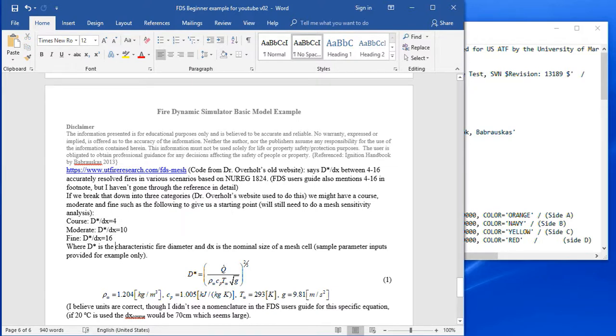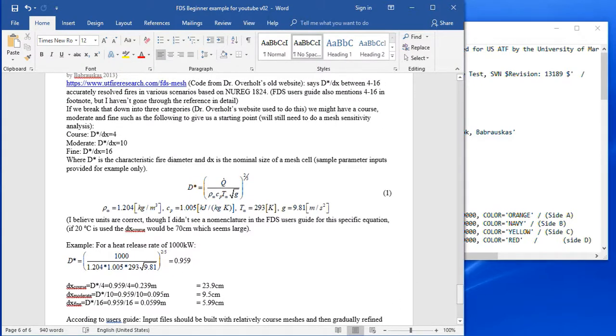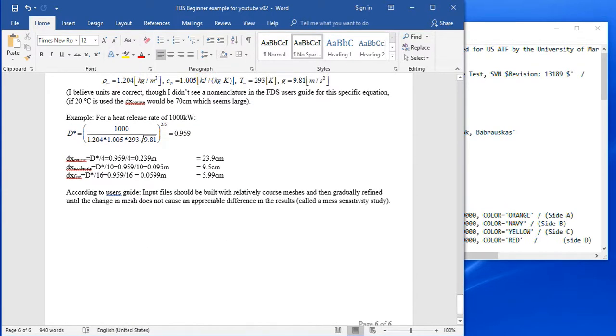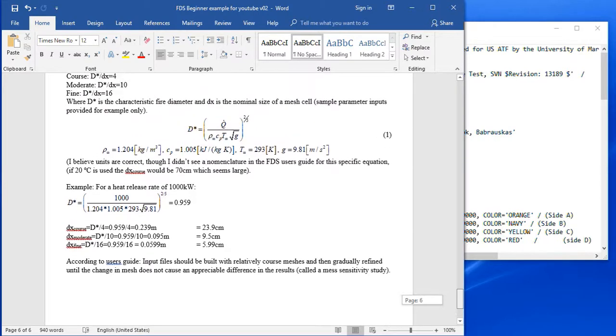Dr. Overholt talked about this on his website previously. It looks like that discussion has been removed, but I think it's a reasonable thing to do just to get an idea of what our grid spacing range might look like. This doesn't excuse you from doing a mesh analysis or a mesh sensitivity study, but it does give you a starting point, in my opinion.